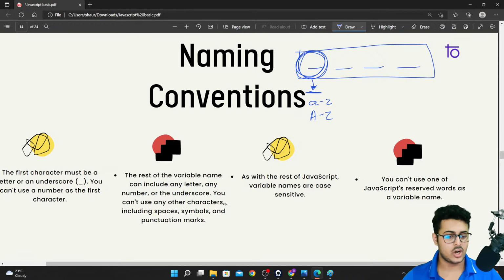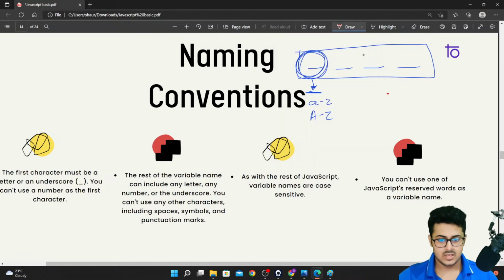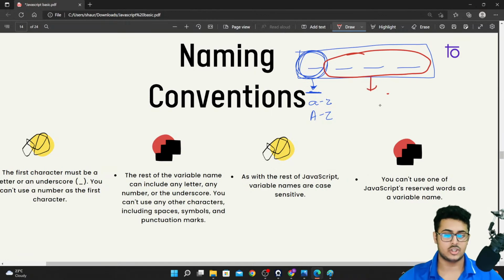The rest of the variable name can include any letter, any number, or underscore. But you cannot include any other characters like spaces, symbols, or punctuation marks. The rest of the entire name of the variable should contain underscore, small a to z, capital A to Z, or numbers 0 to 9. Nothing else. You cannot have spaces, special characters, symbols, or punctuation marks.